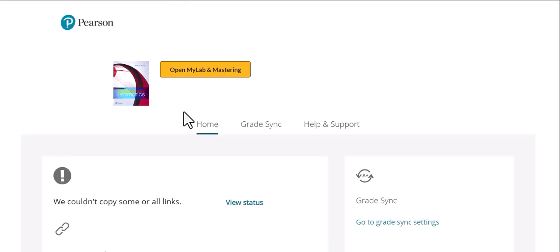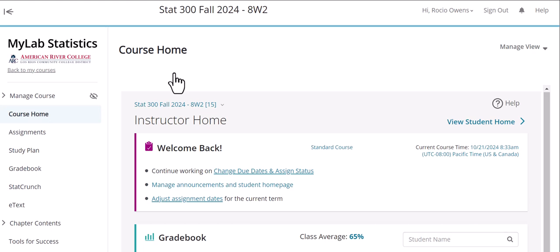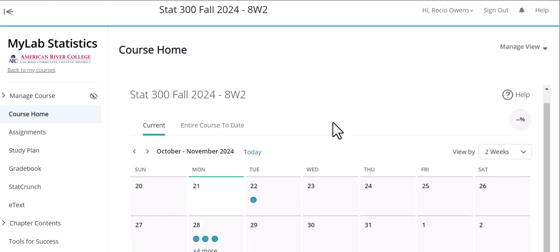Once you are in, your tab might look something like this. So go to open MyLab and Mastering. Make sure that you have pop-ups enabled. Otherwise, you're going to get a blank screen, maybe a little tiny notification on the top that you might miss that says pop-up blocked. So just make sure that your pop-ups are enabled. When you log on, this is what you'll see.